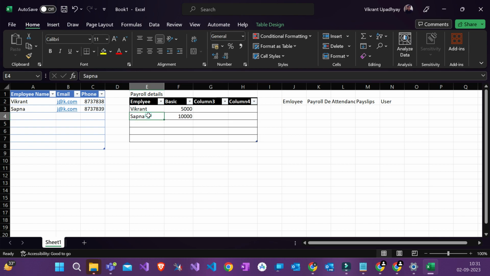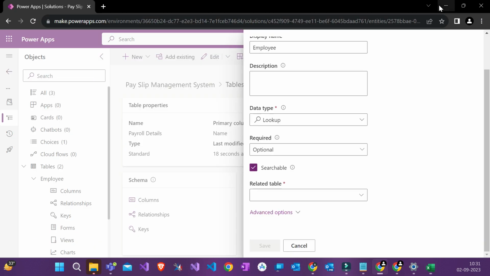See, now how does the lookup work? If you click on Sapna, it should take you to the employee table Sapna record directly. Do you understand now? What is a lookup? Yeah, got it. So this record is for Sapna. That is how you relate, this is Sapna's record. And if you want to see what details Sapna has, click on Sapna, it will take you to Sapna's employee record. So this is what a lookup basically is.